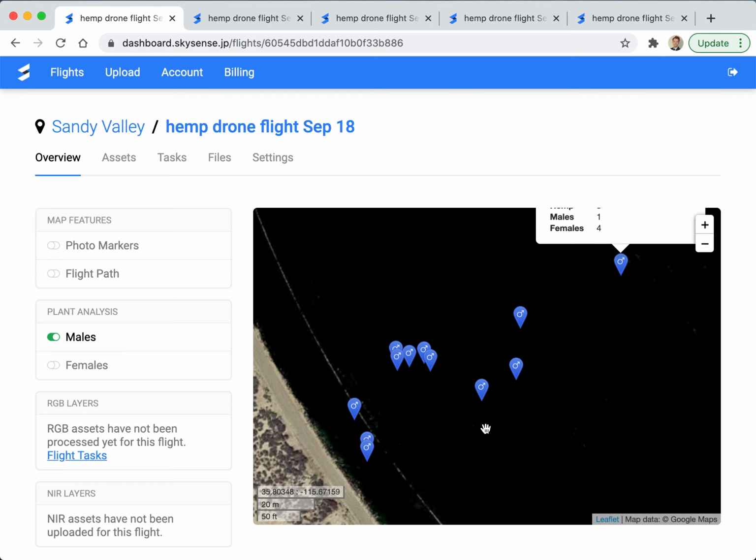Skysense can be used for other crops and other real-world businesses where you need to find problems and ultimately have the map location integrated into your operations for faster solution to those problems before the damage is done.